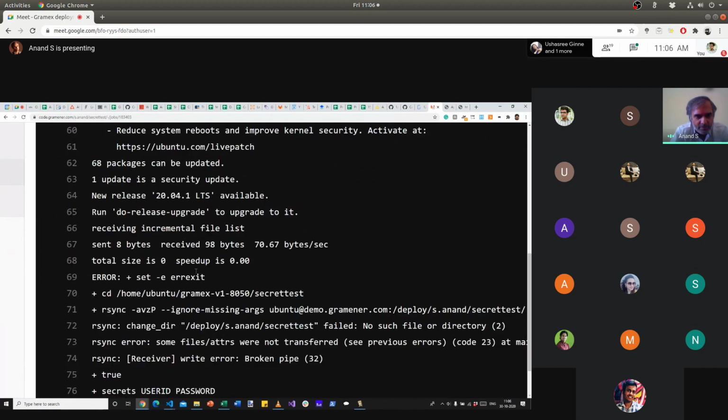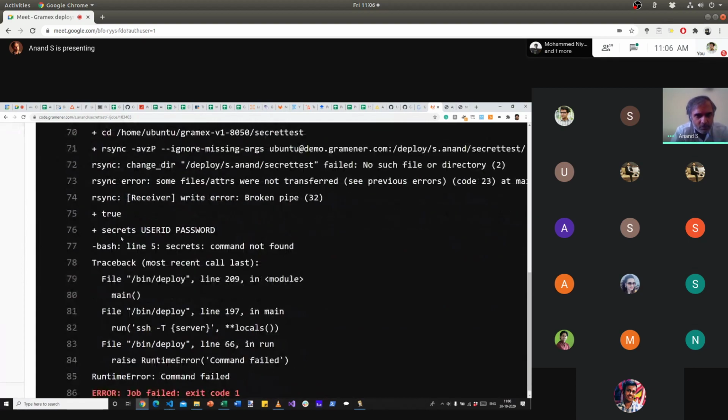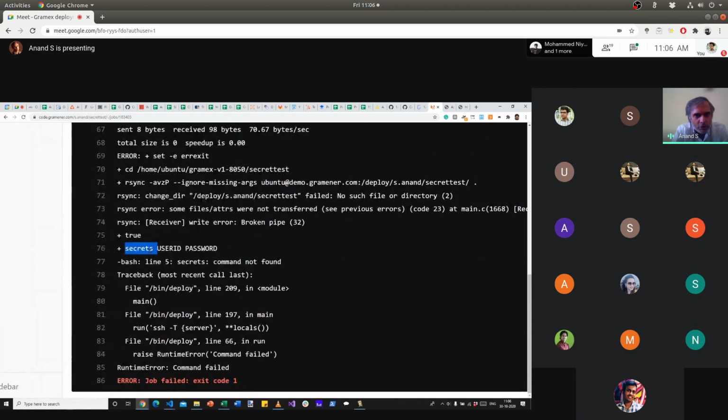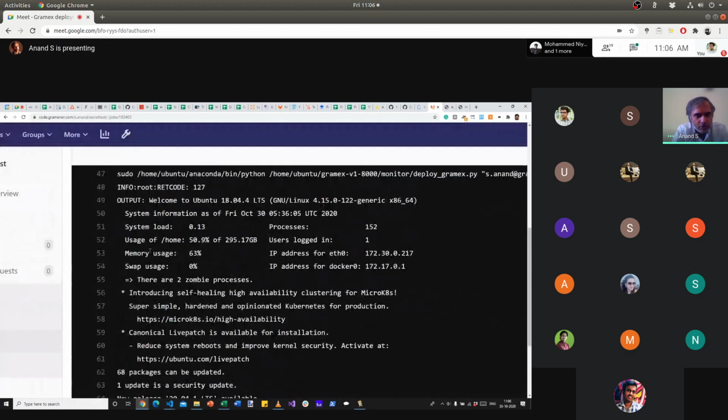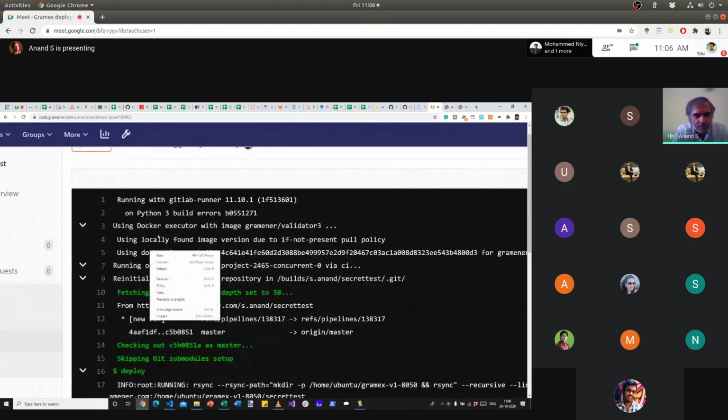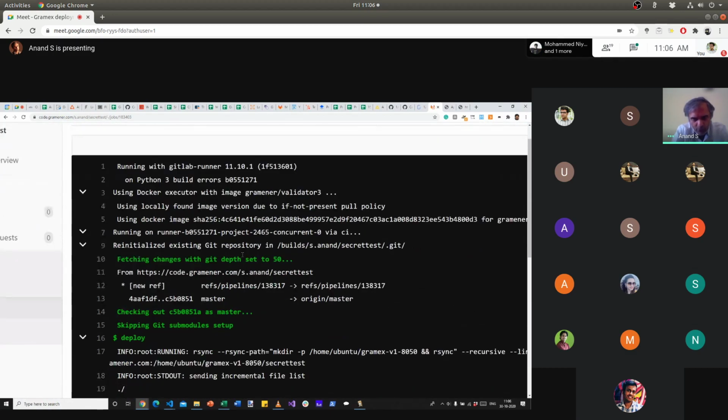Okay, this pipeline, so secrets, oh dear, okay. There is an issue. We are using an older version of Gramex in the Docker container that's on UAT. This has not yet been updated. So I will fix this by today.